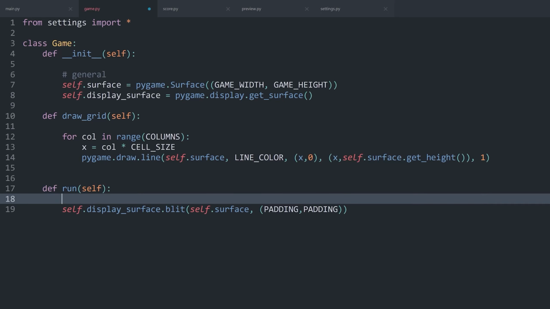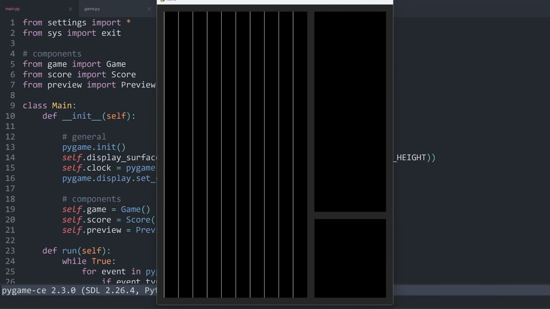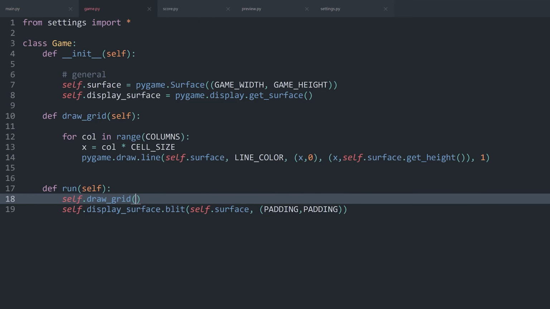After that, all we have to do is call this method. So self.drawGrid without any arguments. If I now run main.py, we are getting a couple of lines, and this is working reasonably well. That being said, I do not like the line all the way on the left, because on the side, we don't really need it. To get rid of that one, let me close the game.